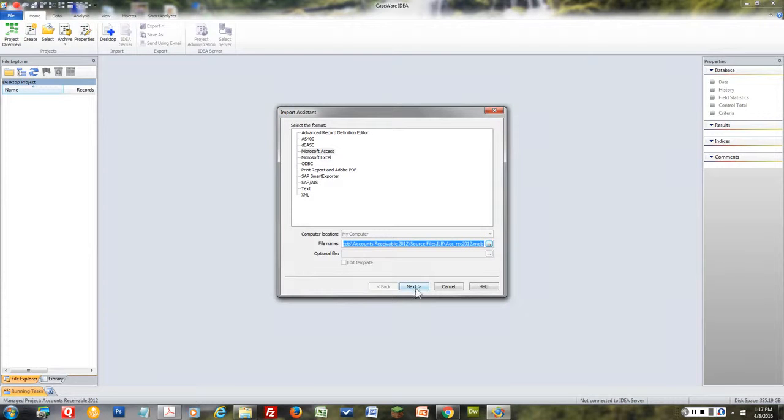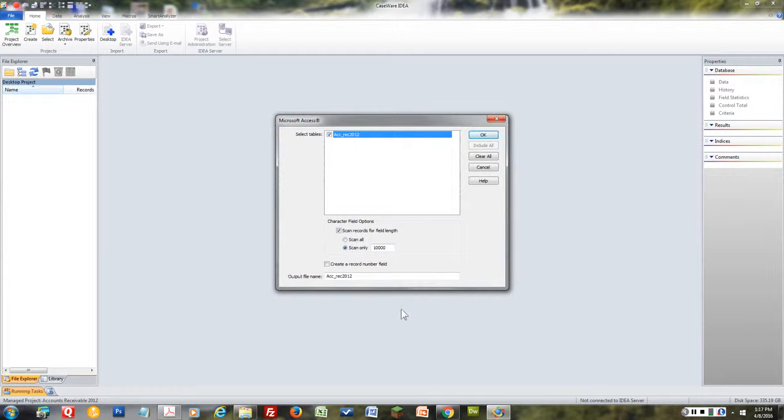And so I'll click Next. And fortunately, since this is an Access file, it's very, very easy to do this. So I don't really have to change any of the formats on this. All I have to do is get the field links set up and everything.